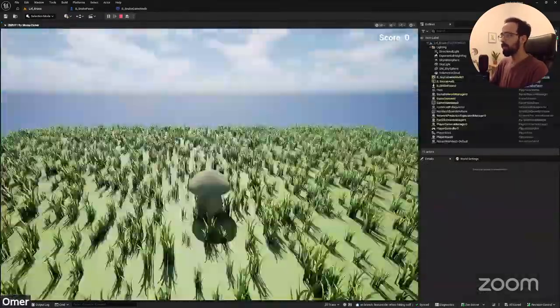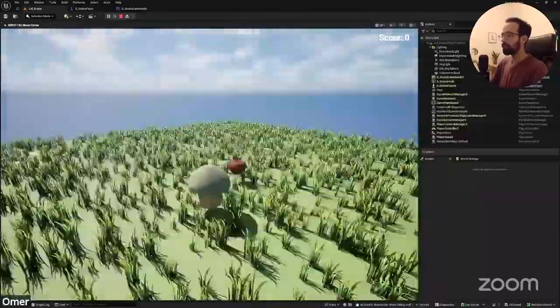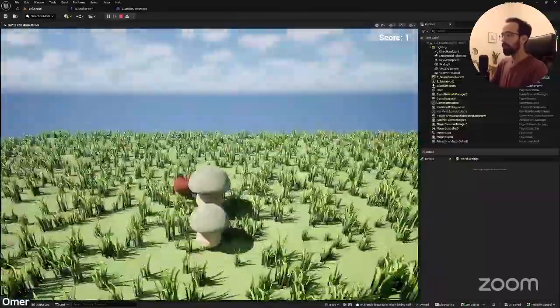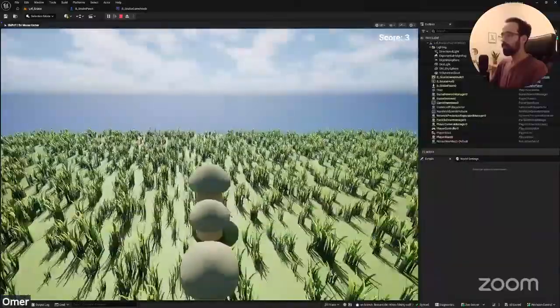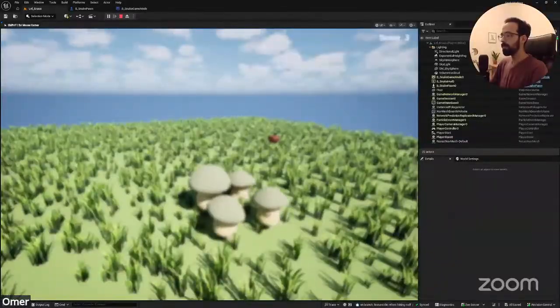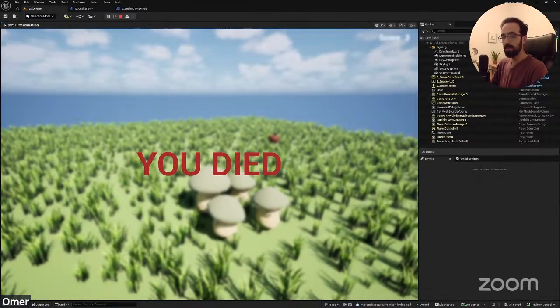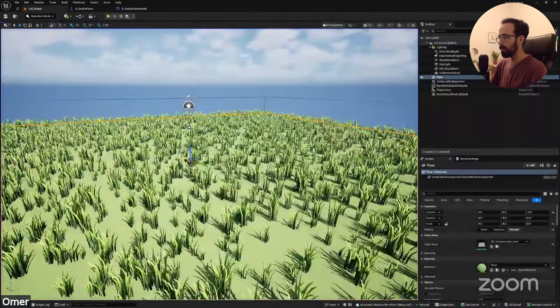Let's find an apple, right? So as I get more of them, I get a bit longer, and here I should be able to run into myself. Oops, and I get a Dark Souls like screen of you died. Great. So this is my new feature.